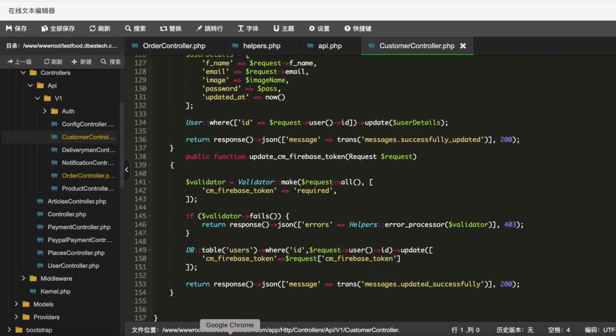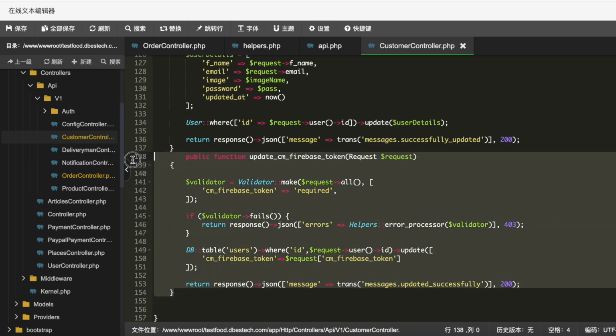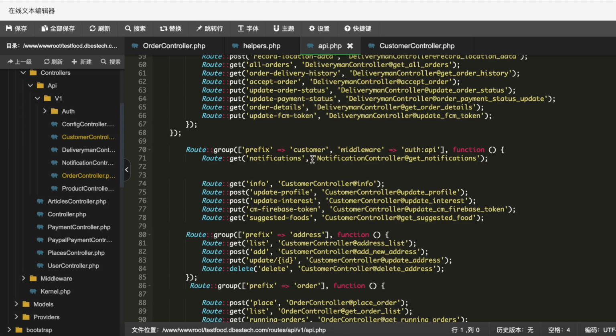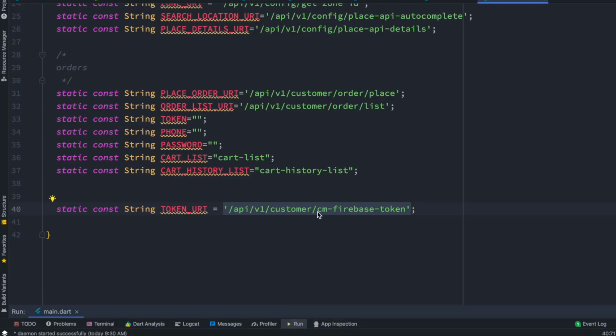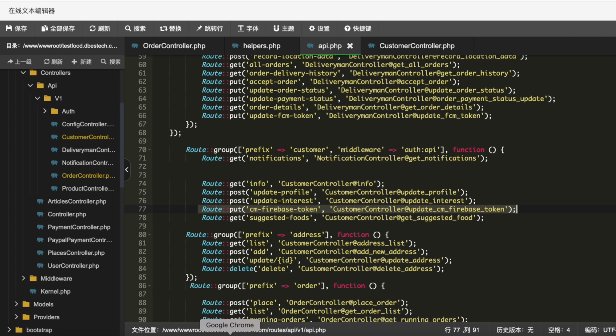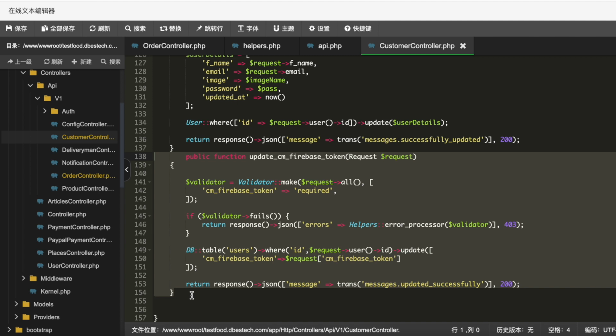Now let's take a look at the endpoint over here. This endpoint is inside this customer controller file. Over here we have this method update Firebase token, but actually it's first pointed to from this api.php file, and over here we have this route, update Firebase token. This is the route that we have been calling from our app itself over here, CM Firebase token, which is exactly CM Firebase token, and this is the method that gets called. The method itself is over here.